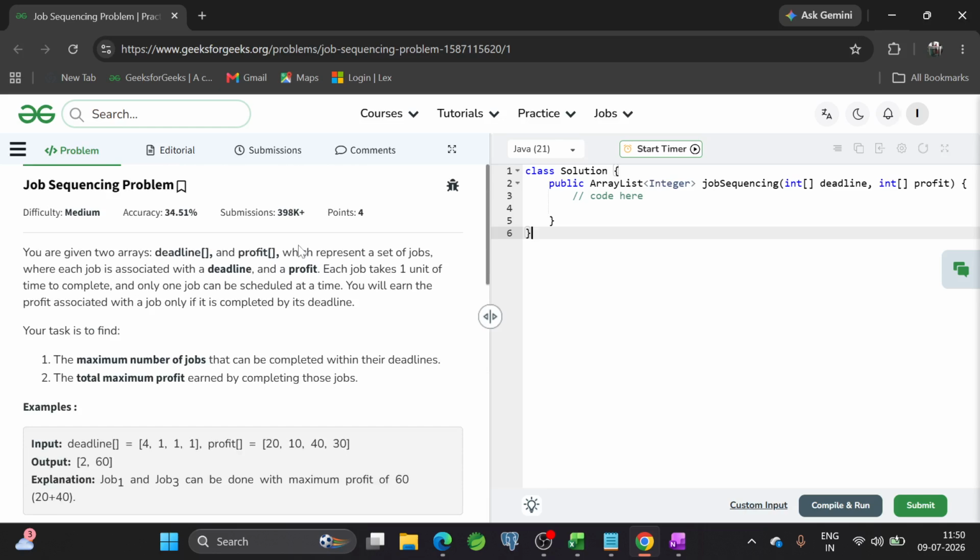The question is the job sequencing problem. Here two arrays are given, one is deadline and the other is profit. Each job will take 1 unit of time to complete, and we have to find the maximum number of jobs and maximum profit.